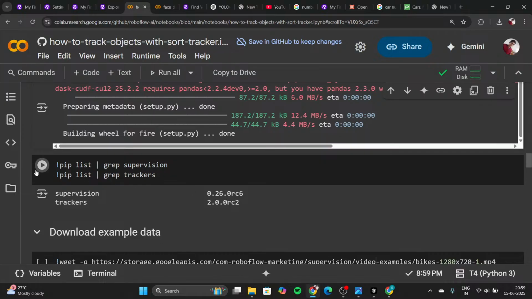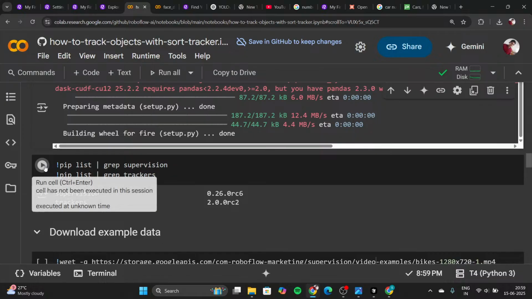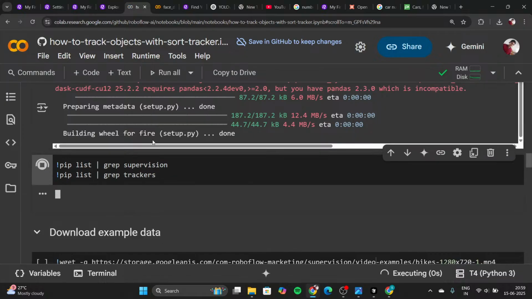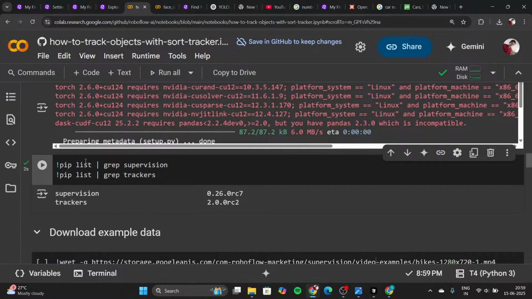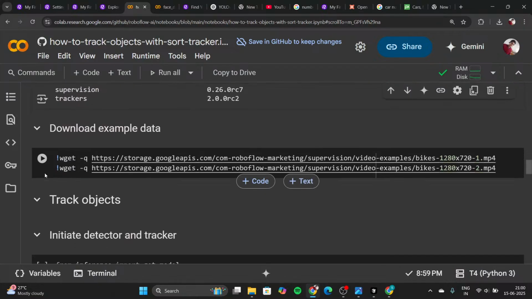Moving on to the next dependency. Here we use pip list, grep, and supervision. Pip is a command used in Python to install packages. It stands for Python install packages. The list here tells us there are three different modules which have to be installed. So we are installing supervision and trackers.